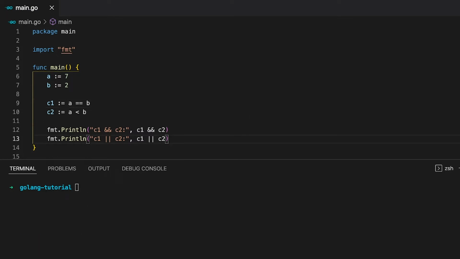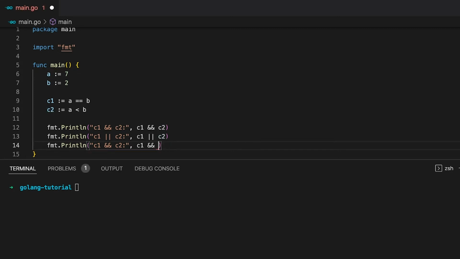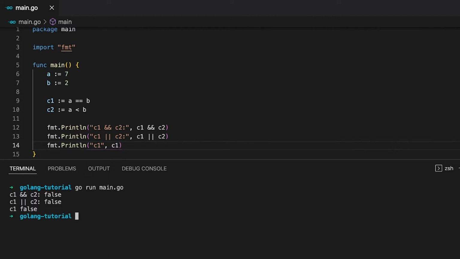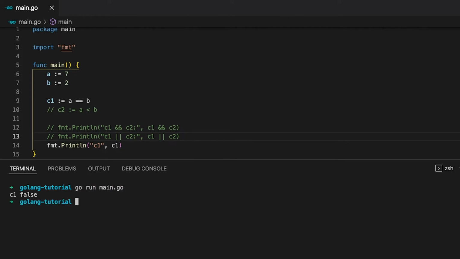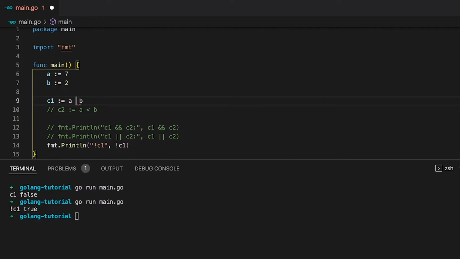The last logical operator is the NOT operator. It returns true if the condition is false and vice versa. Let me give you a quick example. If we print out the results of C1, let me quickly comment out these lines and run it again. We can see that the expression results in false since A does not equal B, but adding the logical NOT operator in front of the expression will now return true. Changing condition 1 to be true will result in false for the logical NOT operator.